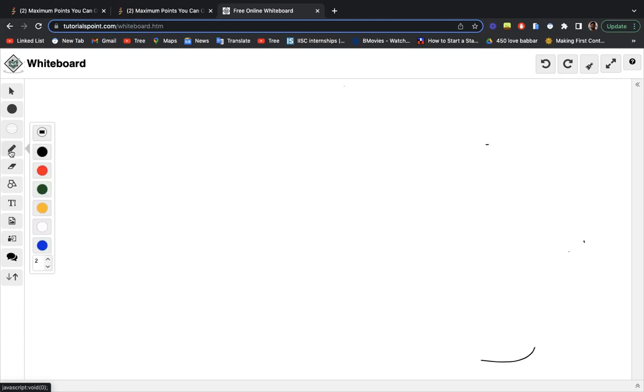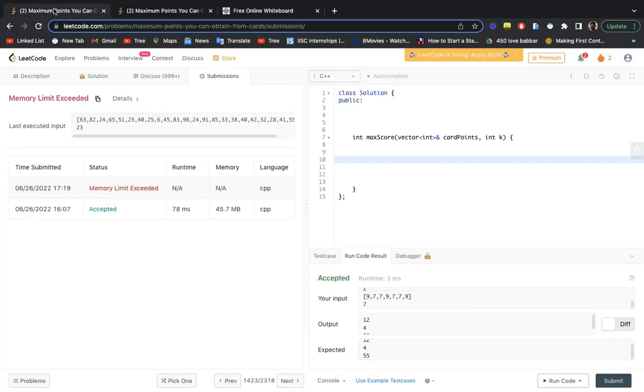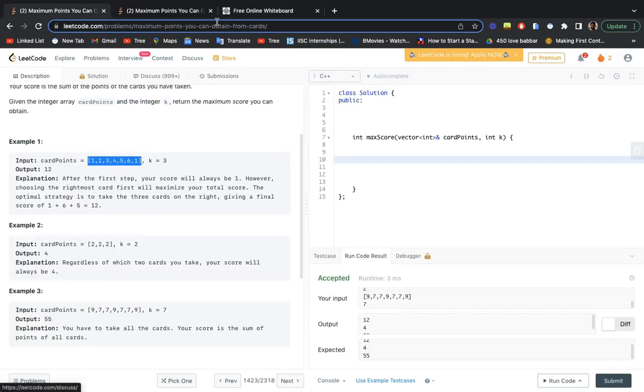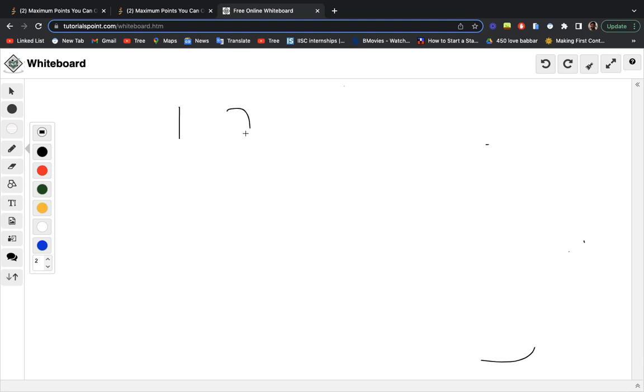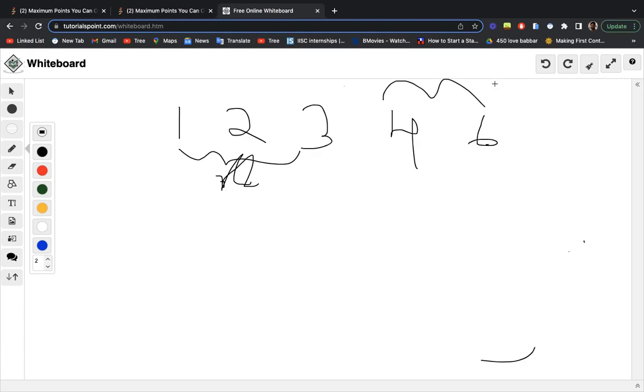Okay, so if you go to some test case, like we have 1, we have 2, we have 3, we have 4, and we have 6, suppose. So we can take x elements from here, and y elements from here, and you know that x plus y is equal to k.